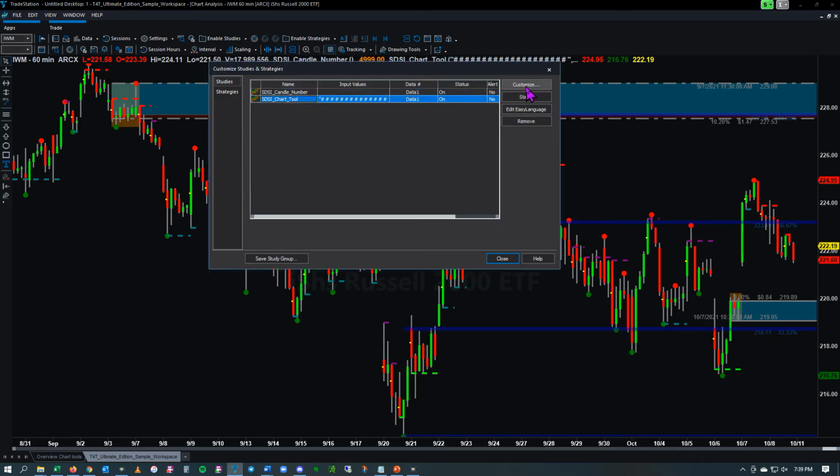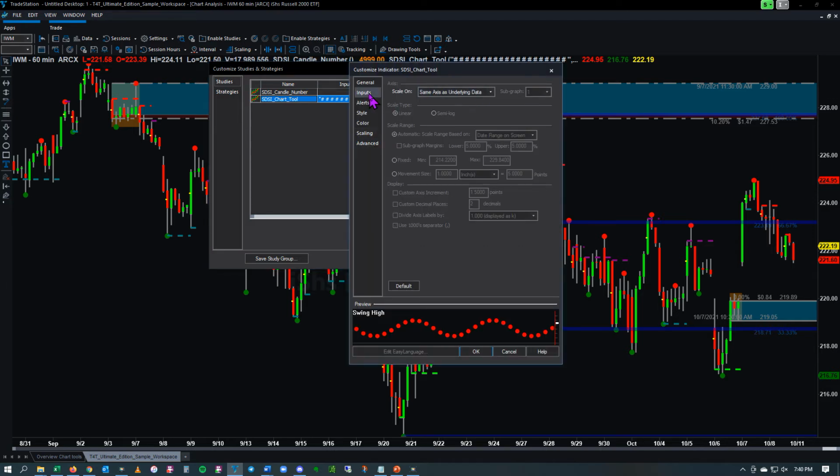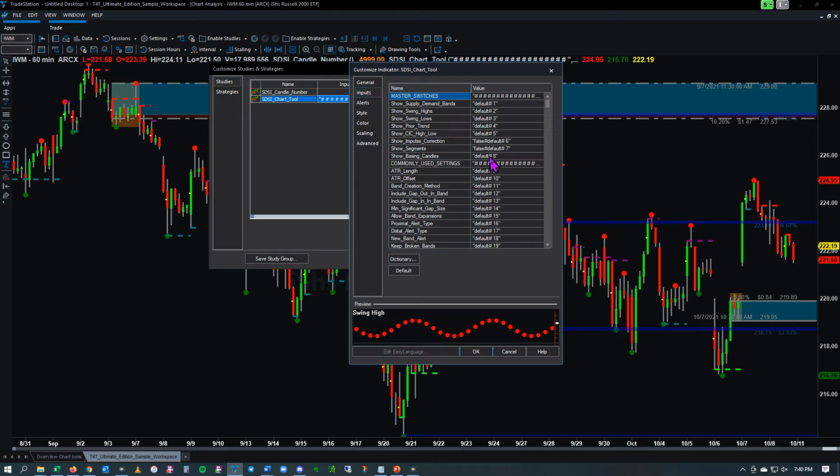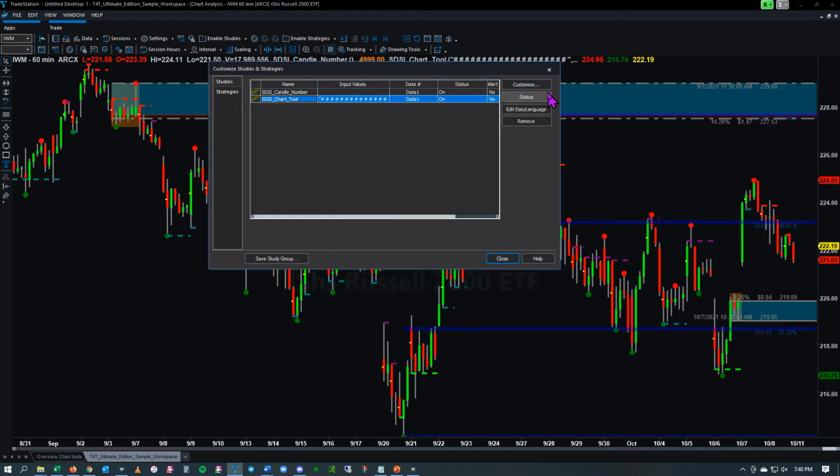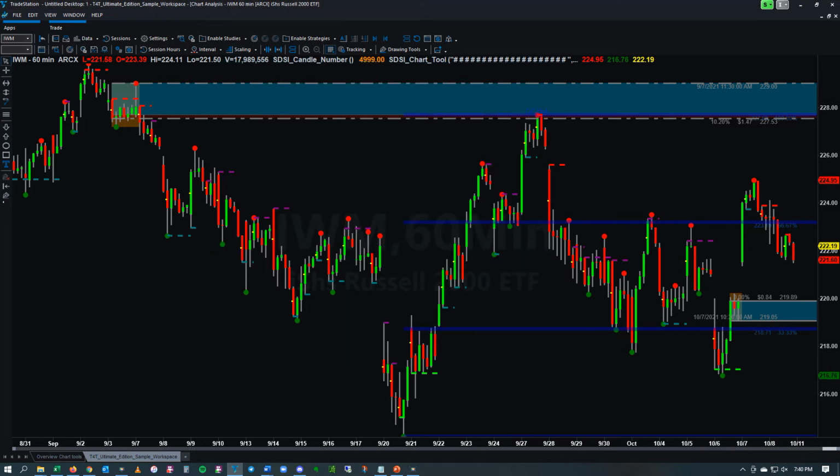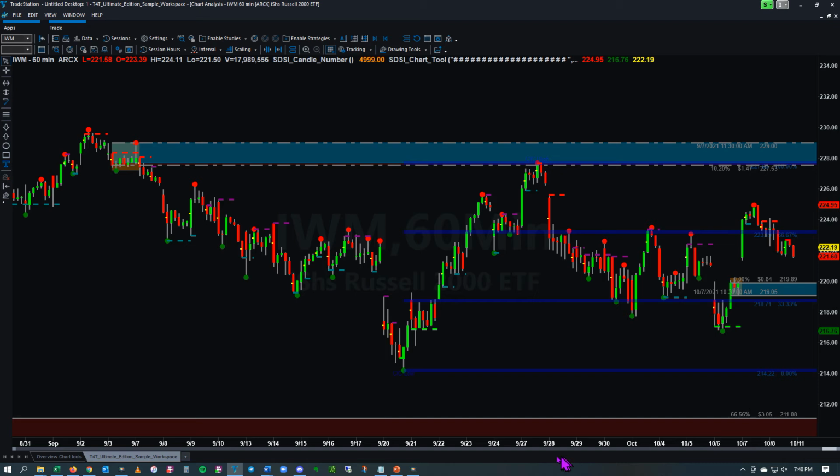And for this chart, we have the impulse turned off, impulse and correction, and the segments turned off, but we've turned on the prior trend and the CIC high and low, which you can see here with the blue lines. And it doesn't show up very well here, but it labels the CIC high right here and the CIC low down here.